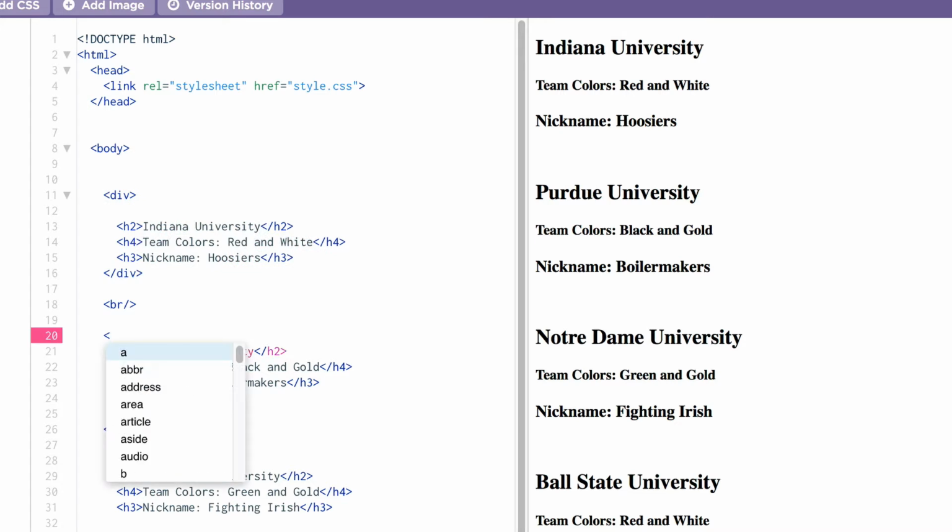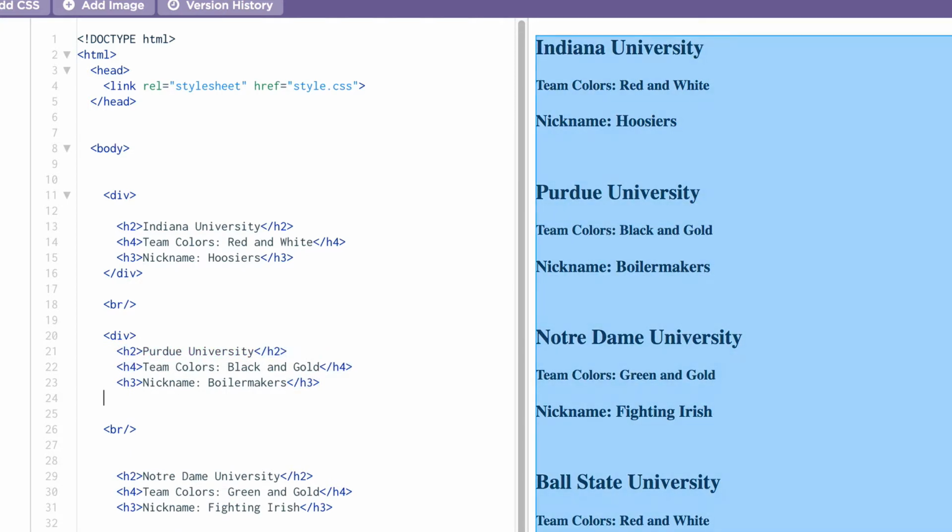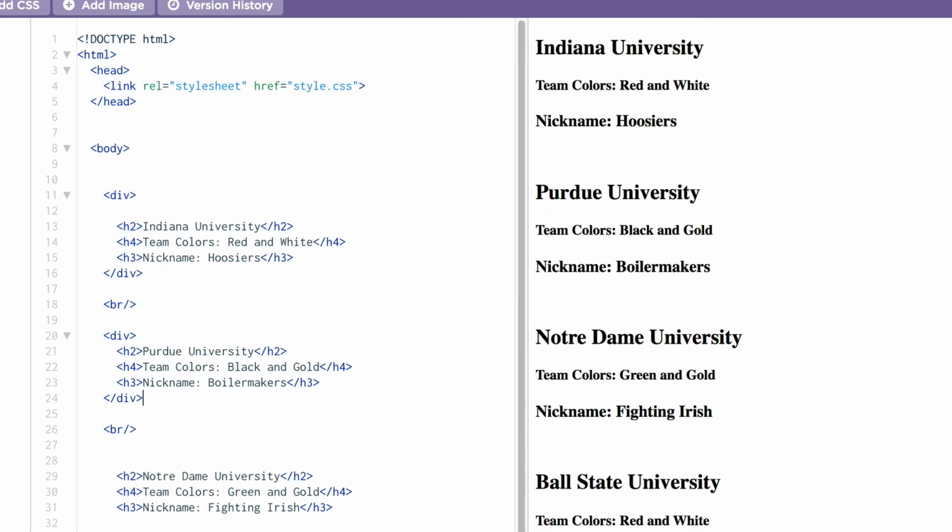Now, I might not actually demonstrate all of them in this demo, but I want to give you enough to go on that I feel like you know what to do. All right, so for Purdue University, I'm going to do the same thing. I went to about line 20 on the HTML, and I put bracket div bracket. And on line 24, right after Purdue University, I put bracket / div bracket.